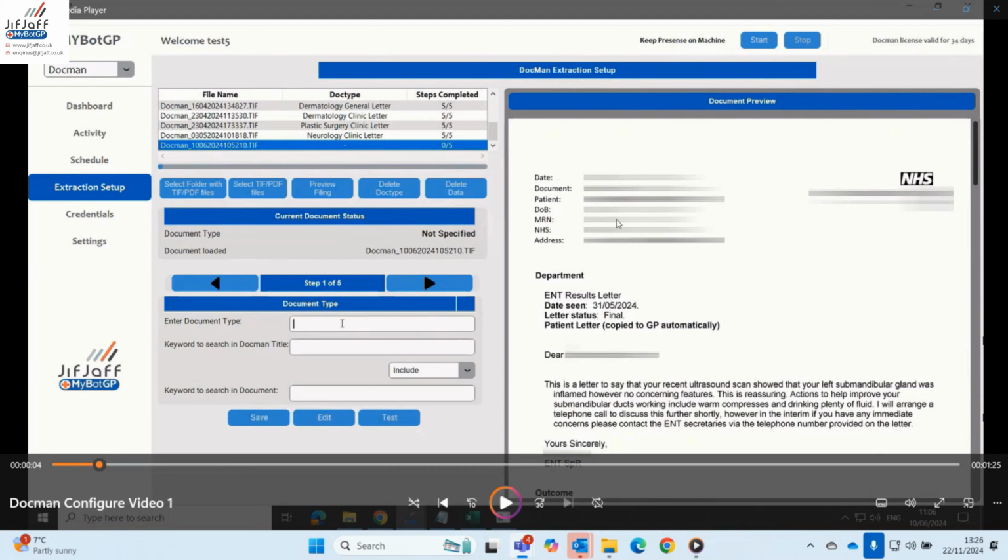Also, one of our clients was kind enough to let us use their Docman and some of their letters for the flow, on the basis, obviously, that it's been anonymized. So you can see this is redacted. It's redacted because this is with a live client.